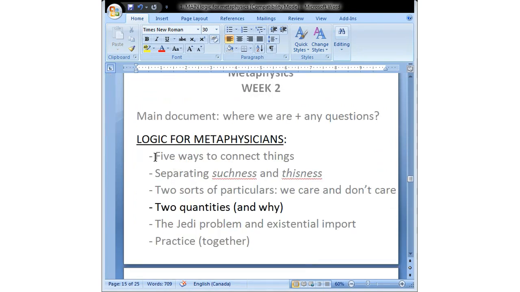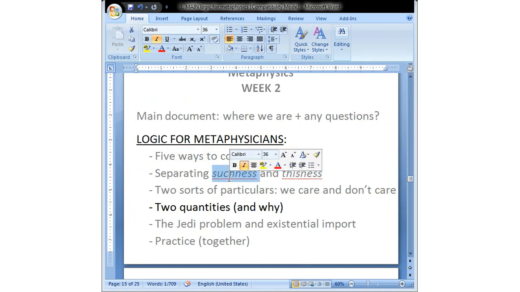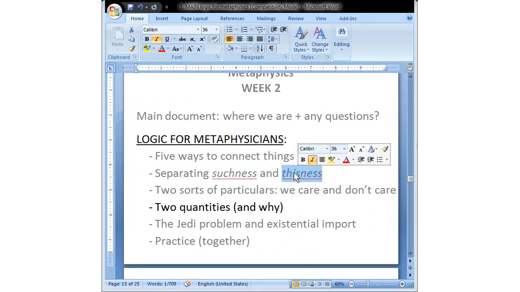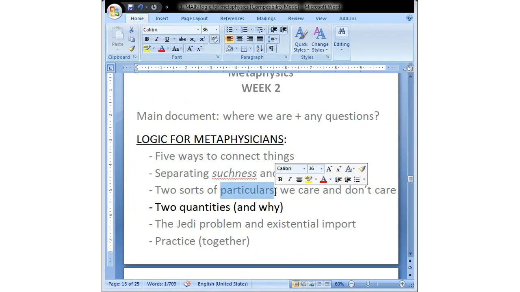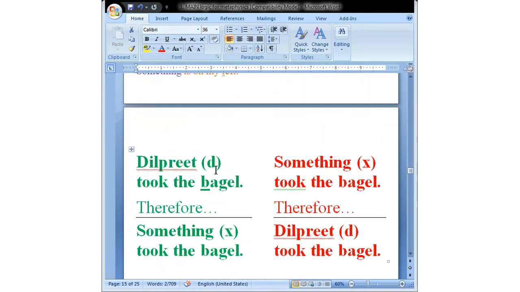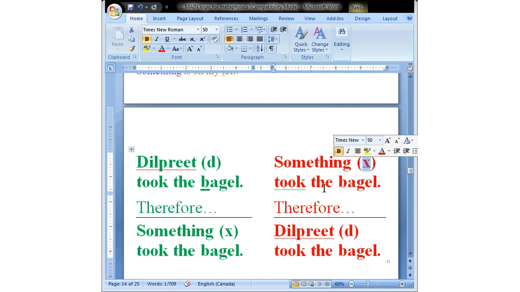All right. So what have we done? Five ways to connect things: and, or, if-then, is equivalent to, and not. Separating suchness and thisness. You can grab something in its generality that's repeatable, or you can grab something in its particularity and it's unrepeatable. The unrepeatable particular things, sometimes we can subdivide them into the sort we care about and the sort we don't care about. The sort we care about, we name; the sort we don't care about, we don't name. So in the case of Dilpreet, D, we give him a name. Dilpreet, we care about. X, something, we don't bother with a name. So A, B, C, D, and so on are names. X, Y, Z are things we don't care about.